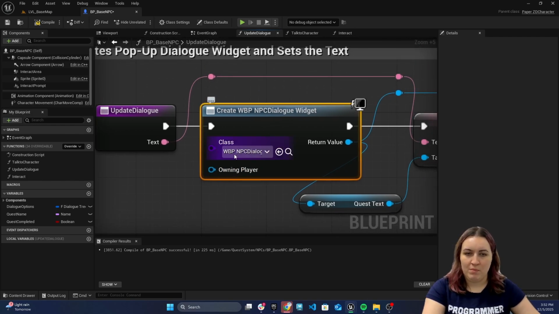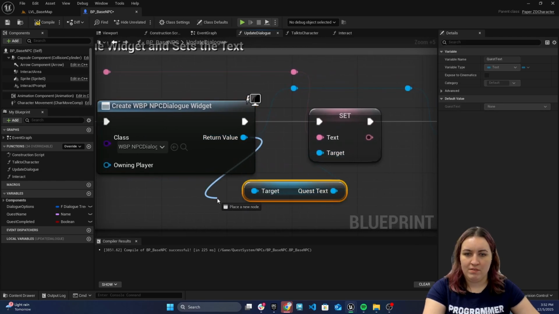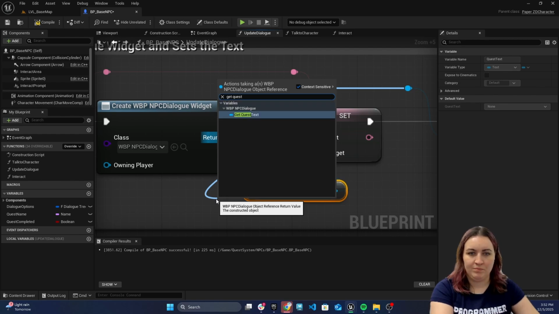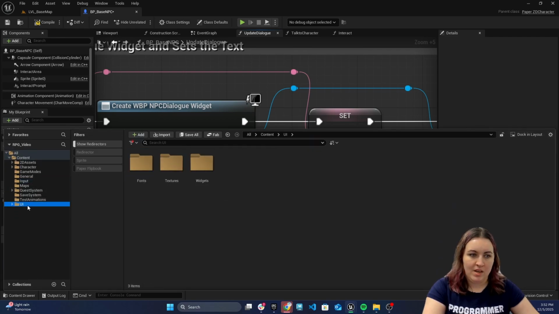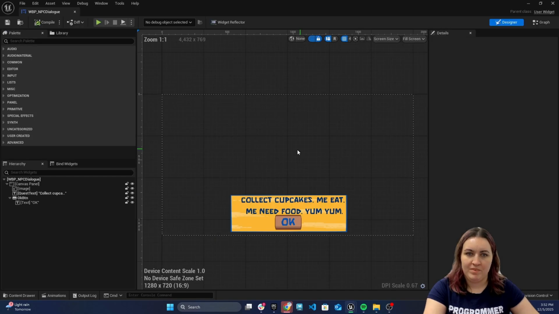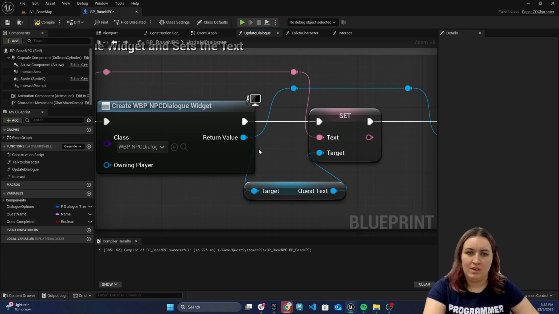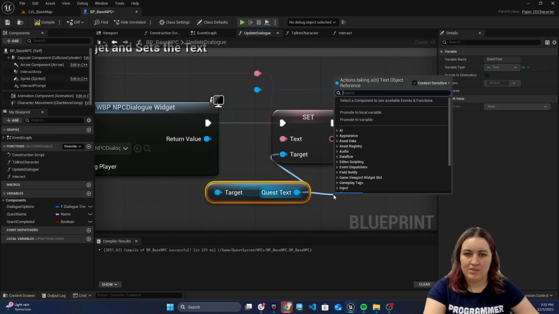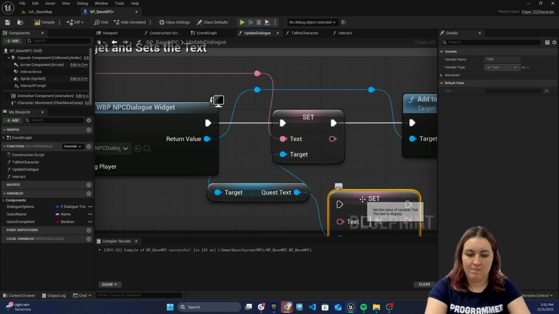So create widget, dialog widget, and then you're going to drag off of that and get the quest text. Now this is what I called that text in the center of my dialog widget. If yours is different, so this text right here that displays for the dialog, if yours is a different name, whatever you called it up here, that's what you're going to search for. And so I drag off of that and search for that, and then I drag off of that and search for set text. And that's where you get this node right here.